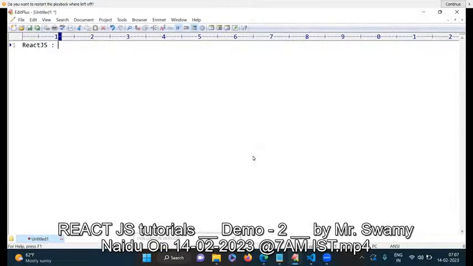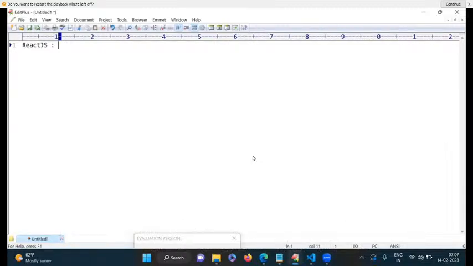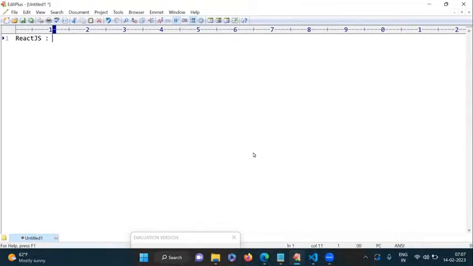Client-side script executes in the browser, and server-side script executes in the server, the web server. So what is React.js?